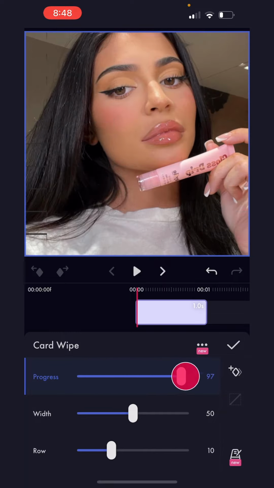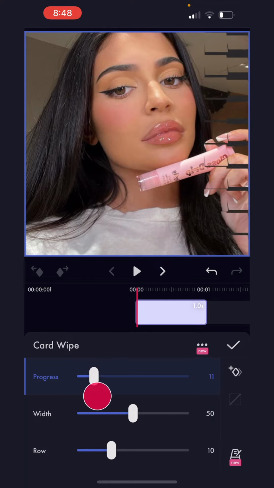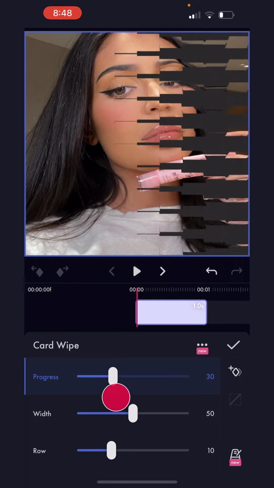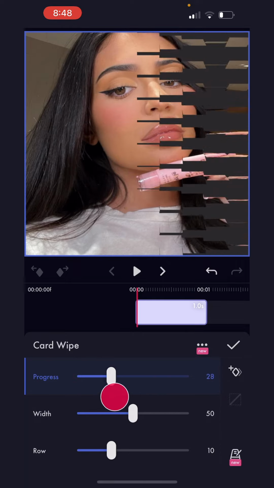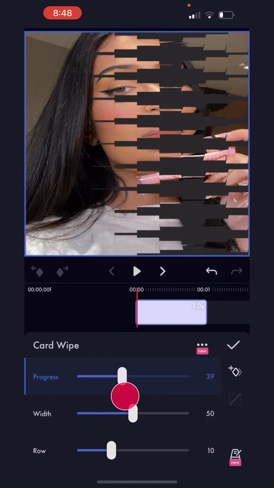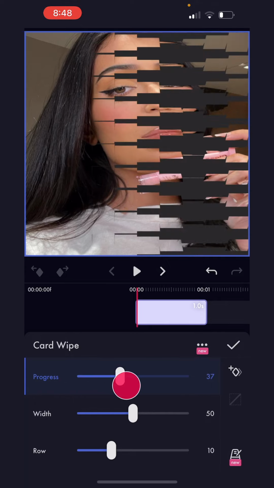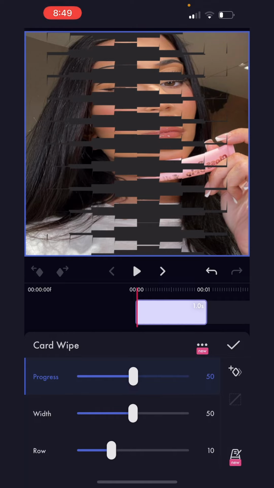So what it does is it gets a whole bunch of small tiles and rotates them to flip to the other side. Now with one image it will just flip to the same image, but sometimes people use transitions to change images, which I will show you in a second. So let's just move the progress to 50 so you can see what half of it looks like.